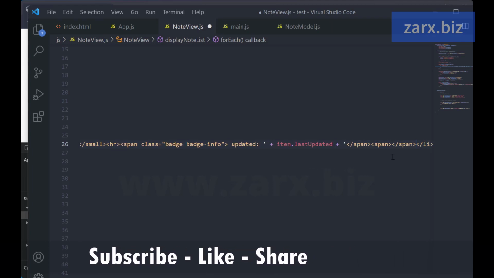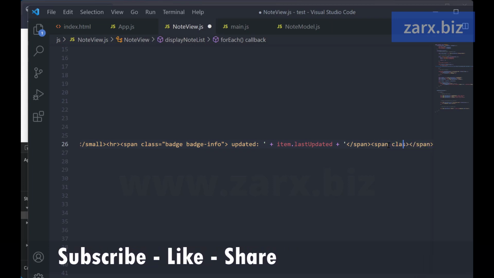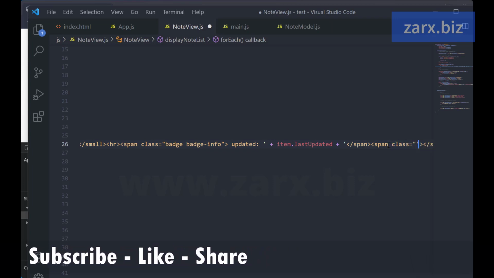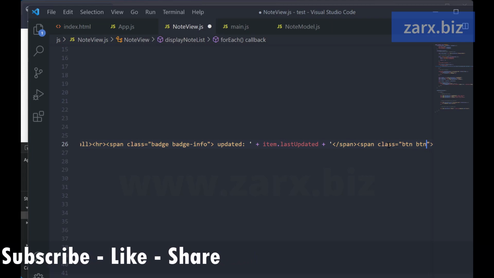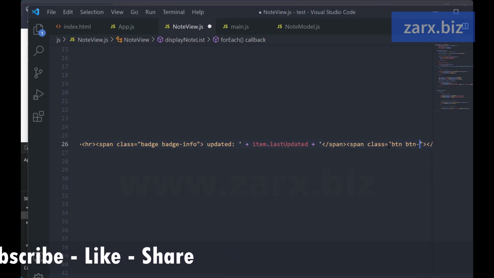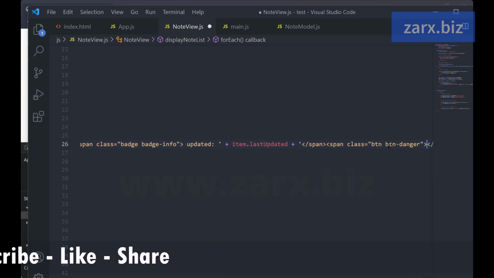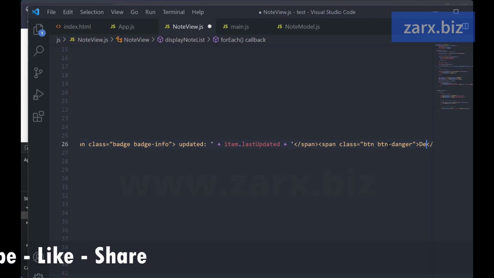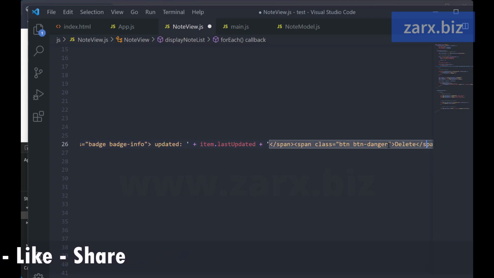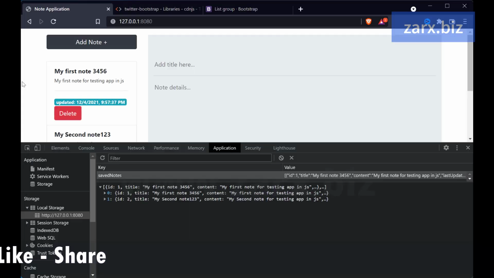And inside it, we want to first give a class. I want to pass it badge-info, danger this time, because this is going to be for delete. So we say delete. Now for delete, I want to use Font Awesome.